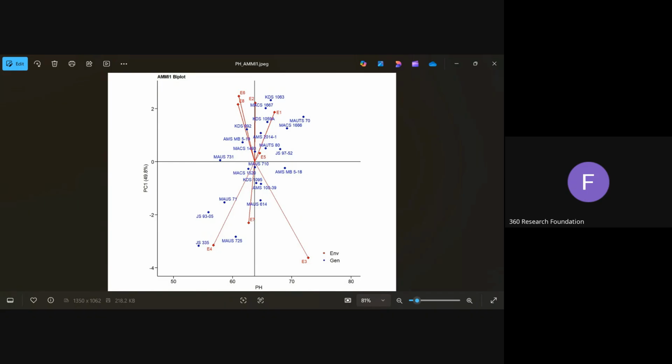Then the +2 and -2 PC is there, na? It is written PC 49.8%. So those are those values.